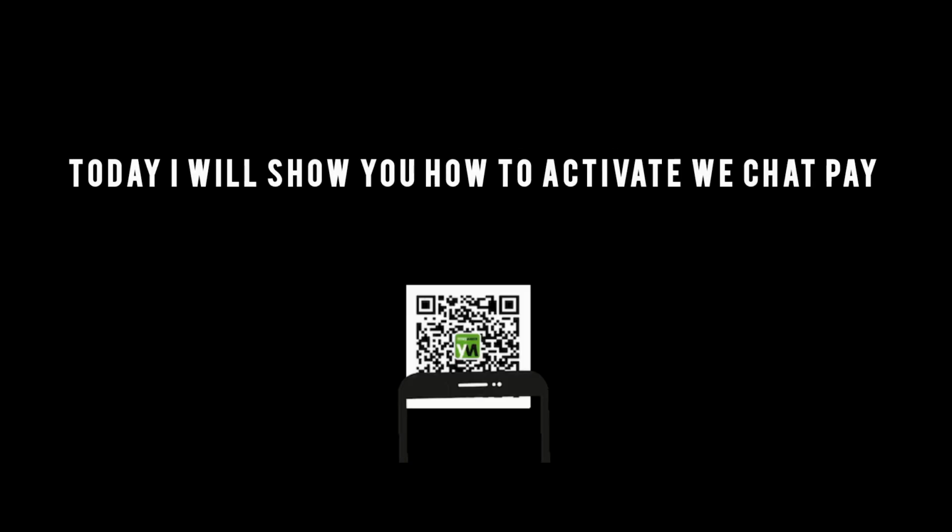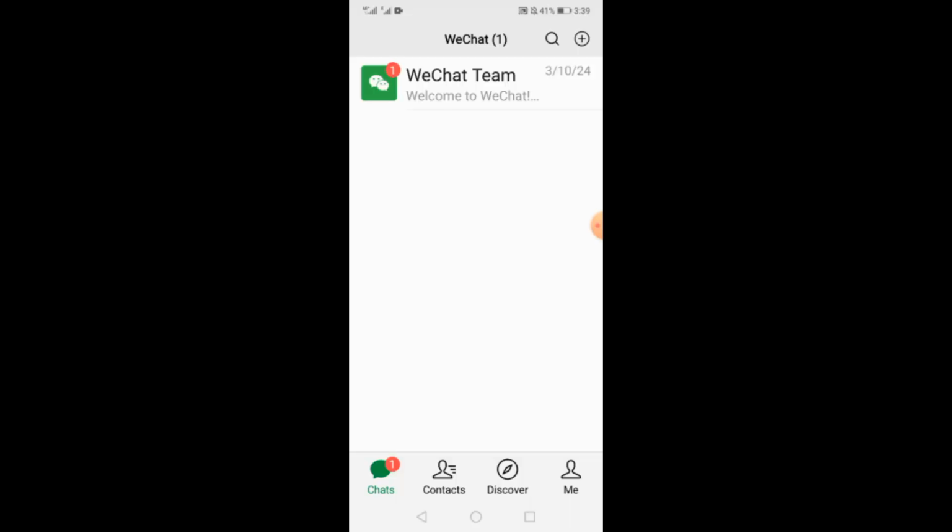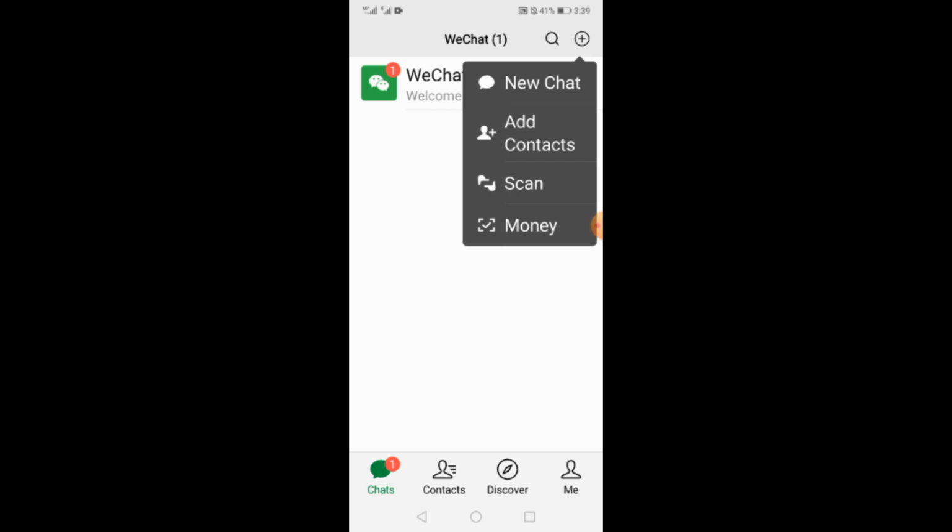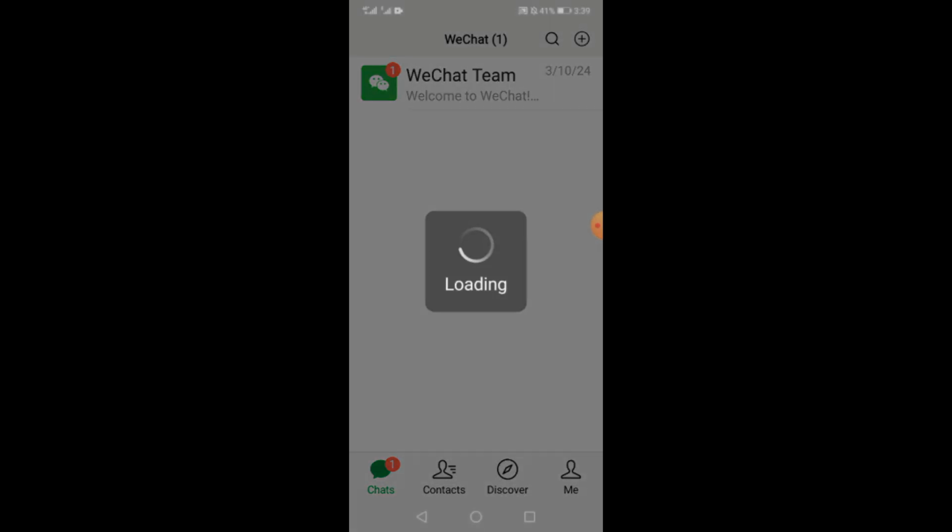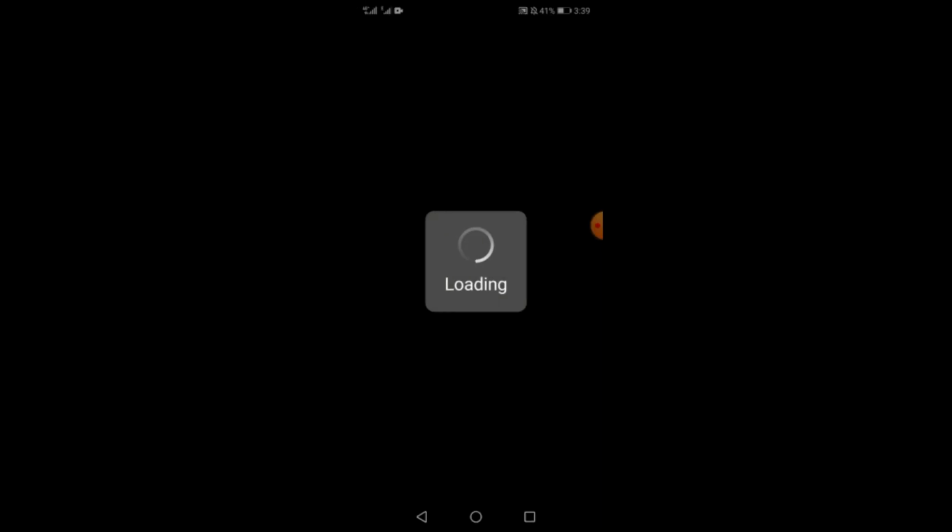Today I will show you how to activate WeChat Pay. So open the WeChat app and go to the plus button in the right corner and click on Money. It will be loading. Add a bank card before using this feature.